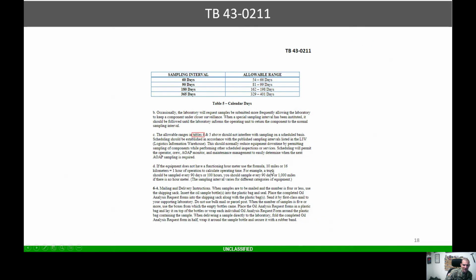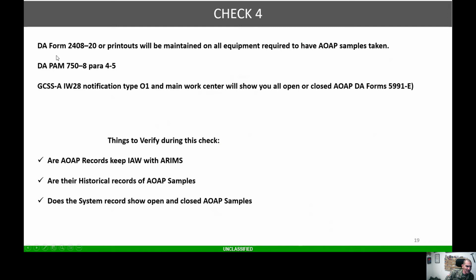Let's go further into it. Check 4: your DA Form 2408-20 or printouts will be maintained for all equipment required AOAP samples taken. You can look in DA PAM 750-8, paragraph 4, or GCSS-Army IW28 notification type 01, and the main work center will show you all open and closed AOAP DA Form 5991-Es. So things verified during this check are: are AOAP records kept in accordance with ARMS? Are there historical records of AOAP samples? Does the system of records show open and closed AOAP samples?